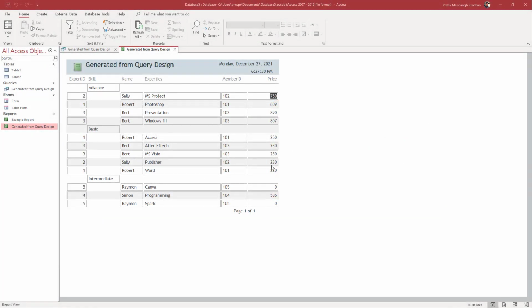So over here you can see that I have a generated report right here. And let's say what I want over here is the total of the price according to the group right here. So in that case, what you can do is generate out the totals right here. To do that, first of all, you need to go from view right here to layout view.